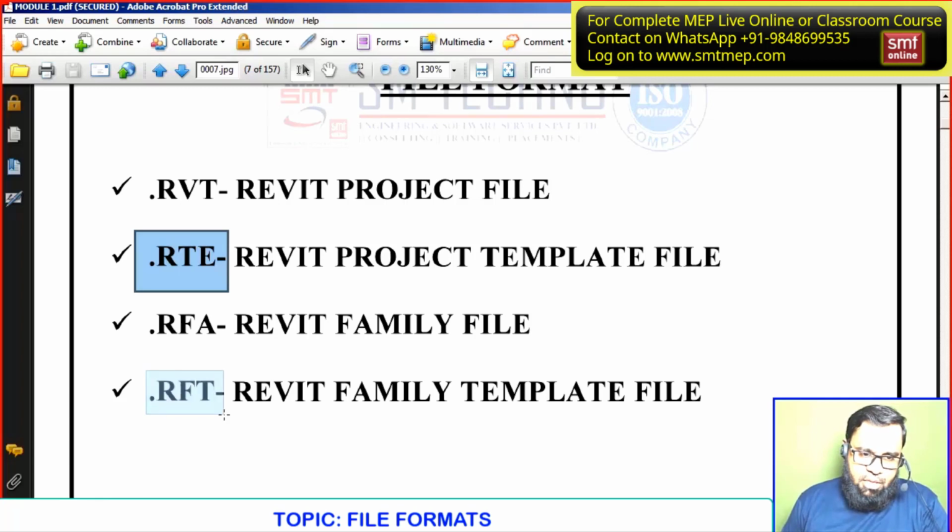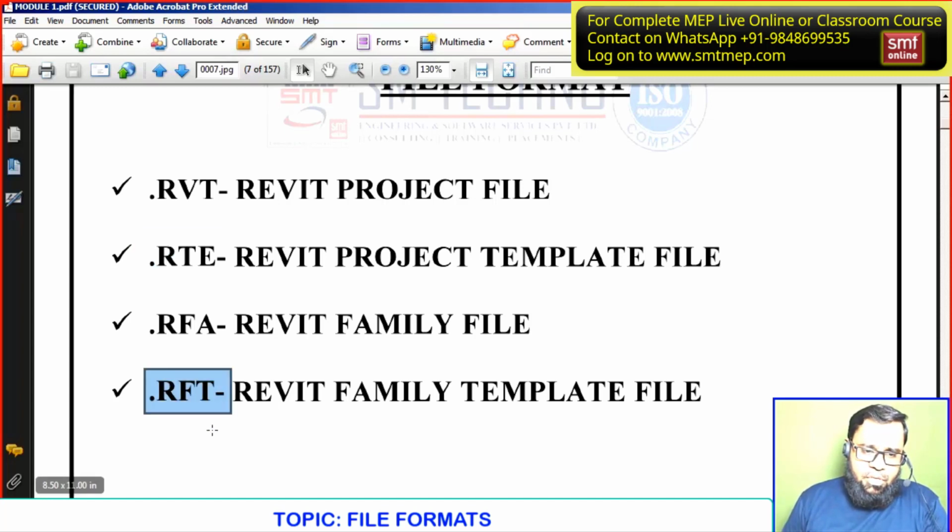Similarly, we have a template file for family also. In this also you'll find the common settings like the access planes, some basic settings which can be used at the time of creating a new component. So here the file format is .rft, Revit family template file.